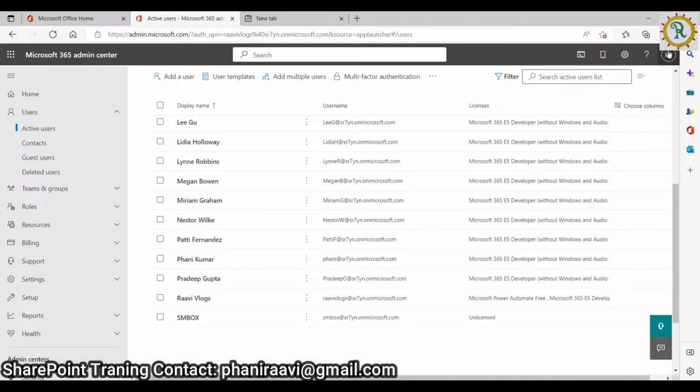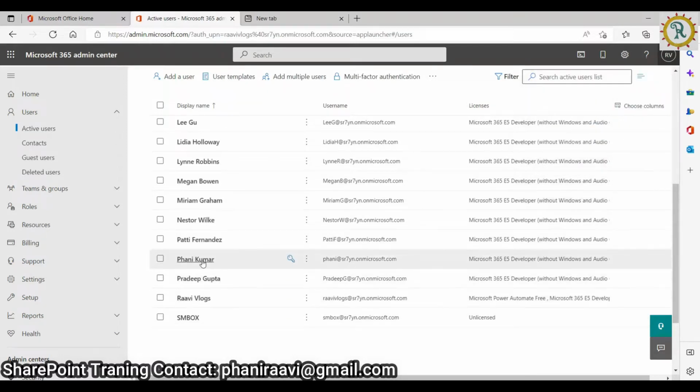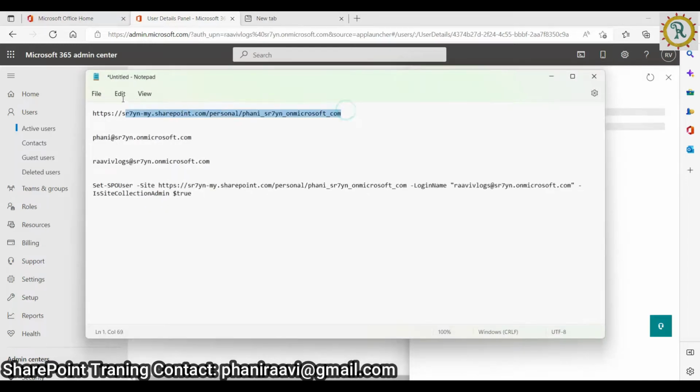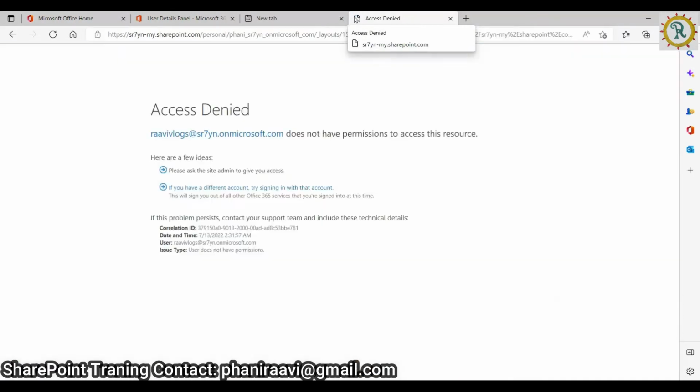So I log in with a different account, okay? But I want to provide access to this user, to my account here. Initially, even if you are a SharePoint administrator or global administrator, you don't have direct access to OneDrives. I know the URL of this, so before that, I will try to access this one. When I hit enter, we can see we are getting access denied. Even though I am a global administrator, I'm getting access denied.